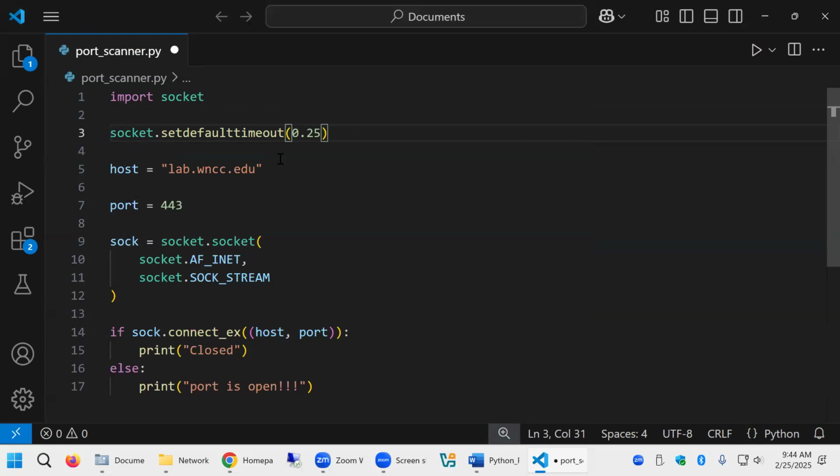But then you can change that. That's how long it'll wait for a response. It'll wait a quarter of a second, move on. And if it takes longer than a quarter of a second, it's probably the server's overloaded.